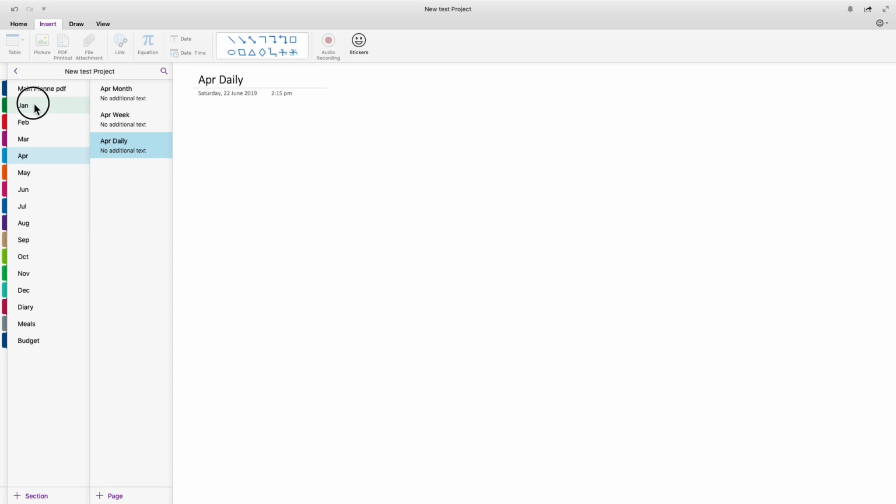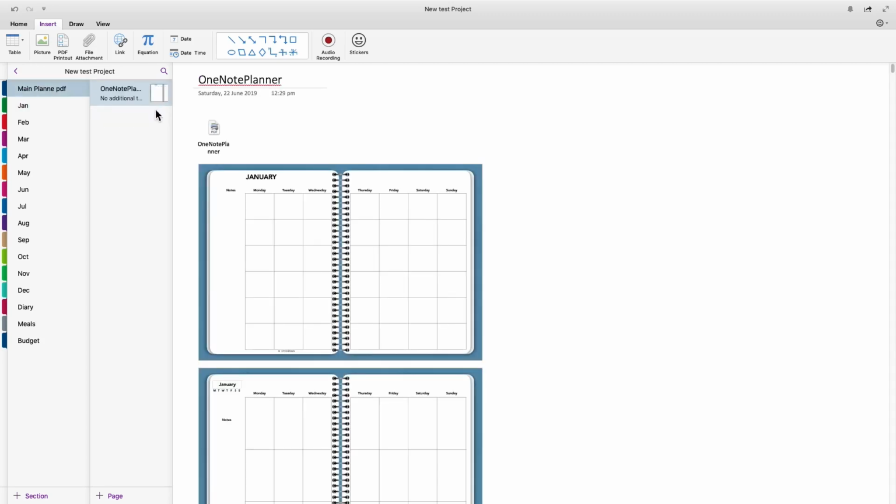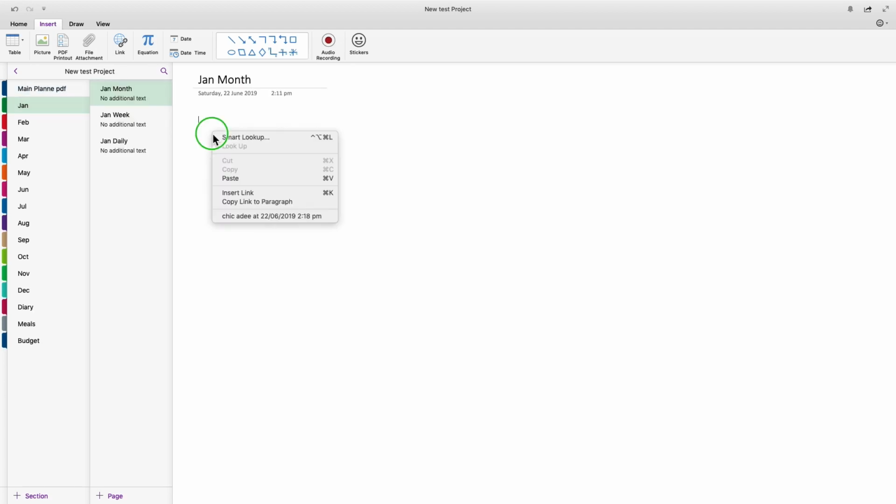So we'll go back to January. As I say, you can do it whatever way you want, but what I'm going to do is, the main planner is a PDF here, so they're actually labelled January here. You can make up your own where there's nothing on it at all, and you just put them in and name them as you go. But we're just going to copy this one, copy, go back to January and paste the month in.